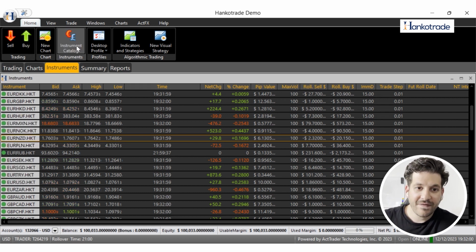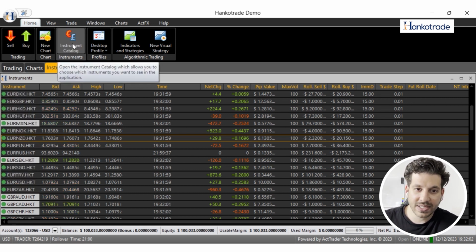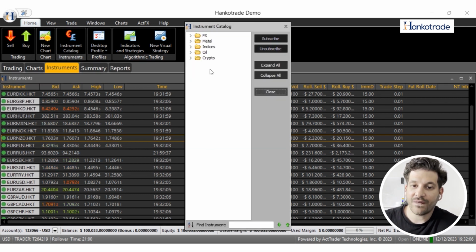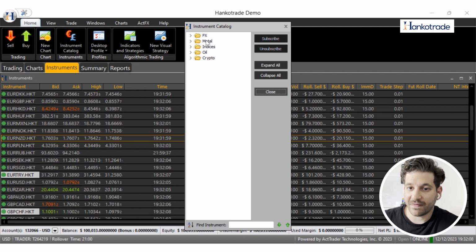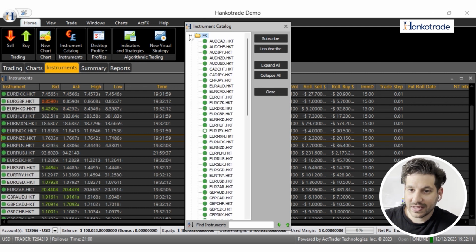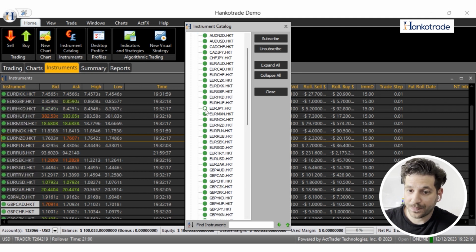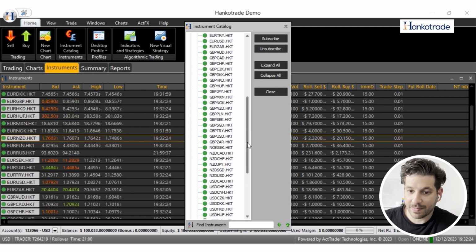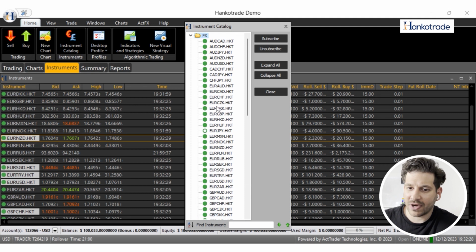Well, if we go to the instrument catalog right at the top here, we're going to see a full list of everything that's available to you from Forex, metals, indices, oil, and crypto. So within FX, you can see when it's green, we are subscribed to it. If it's not green, so hollow, white in the center, we are not subscribed to it. And as you can see, most Forex pairs, we are subscribed to. So quite a few. We might want to get rid of a few of these.